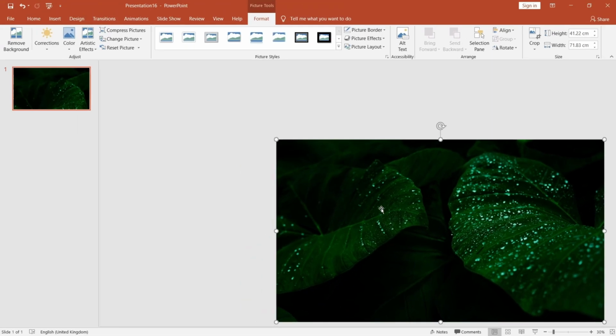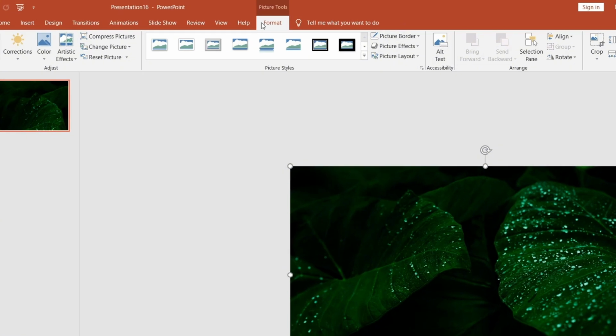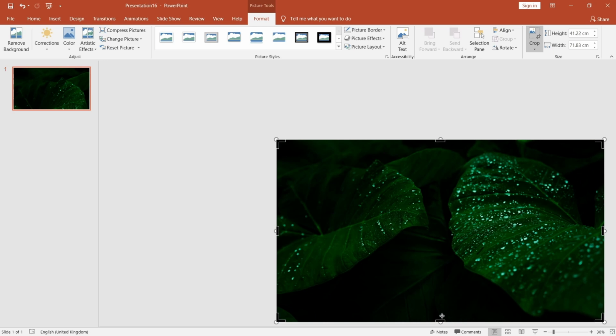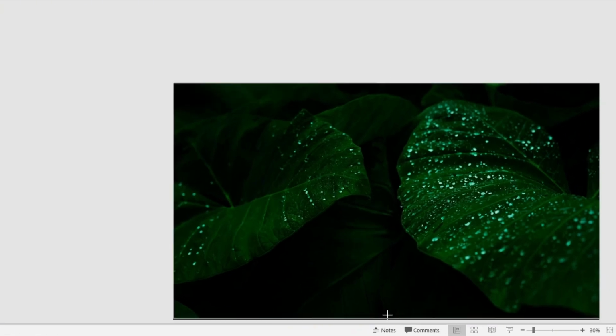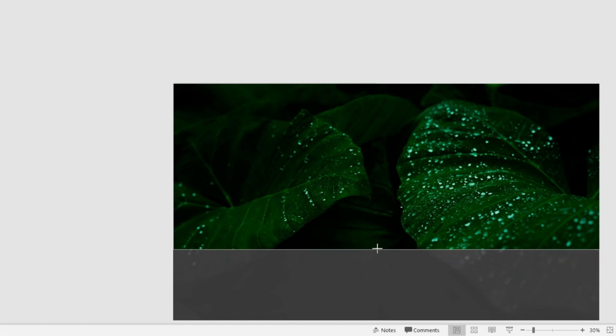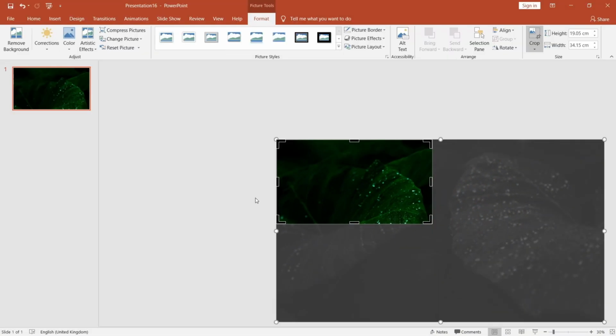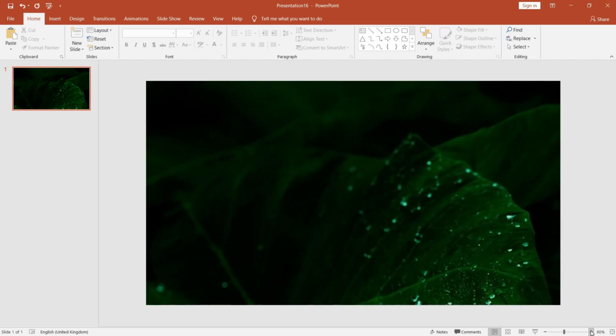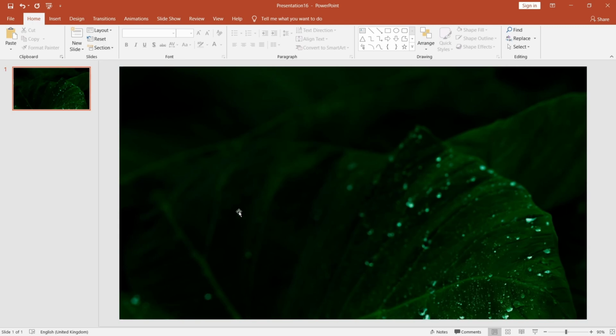Now, select the picture, go to the Picture Format tab, and click Crop. Adjust the cropping handles until they align perfectly with the edges of the original slide. Once aligned, click outside the image to finish the crop. Now we can zoom back in to work on the details.